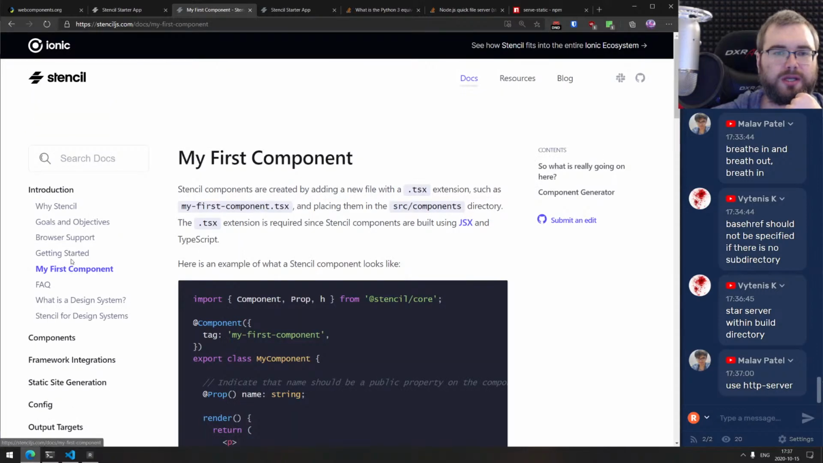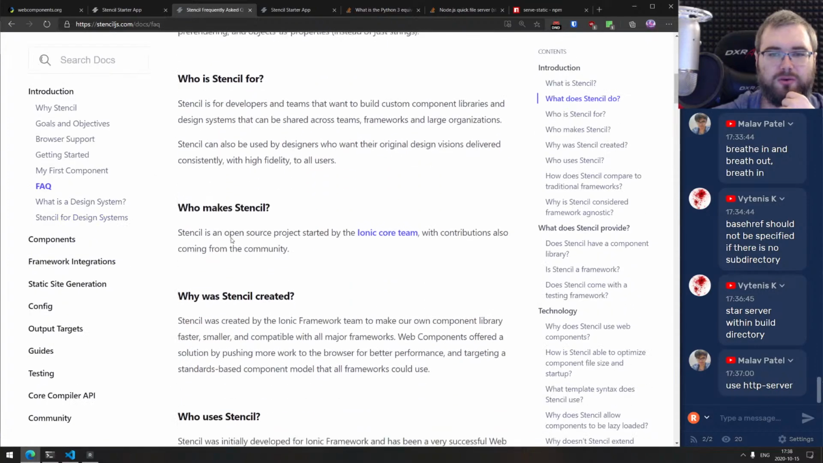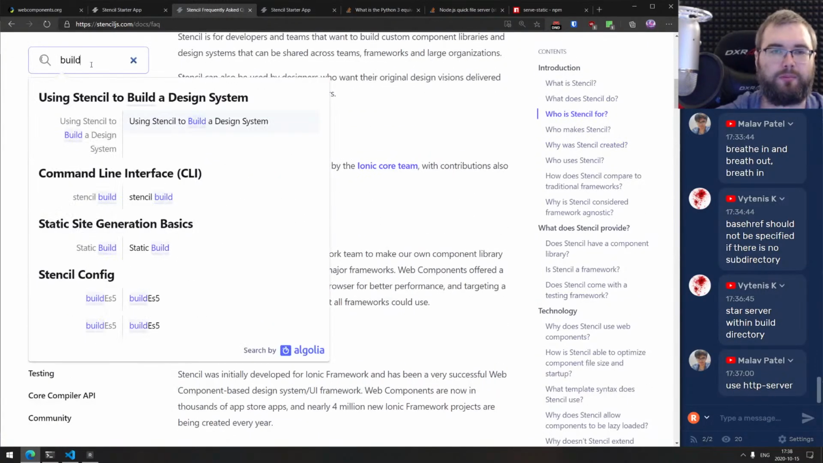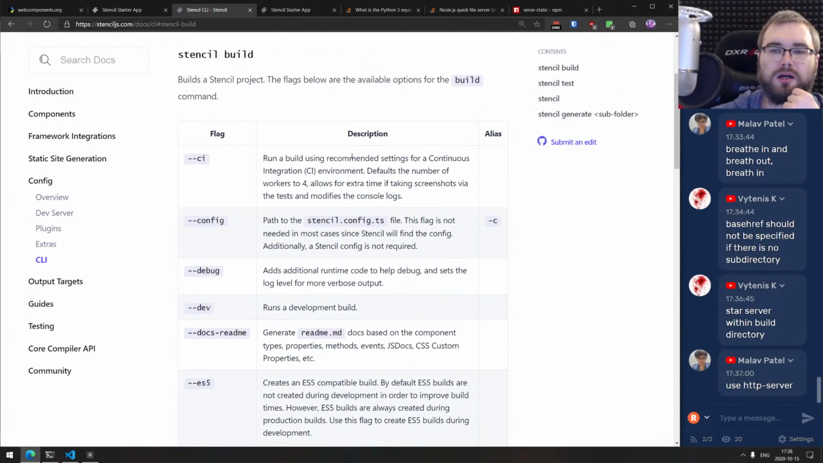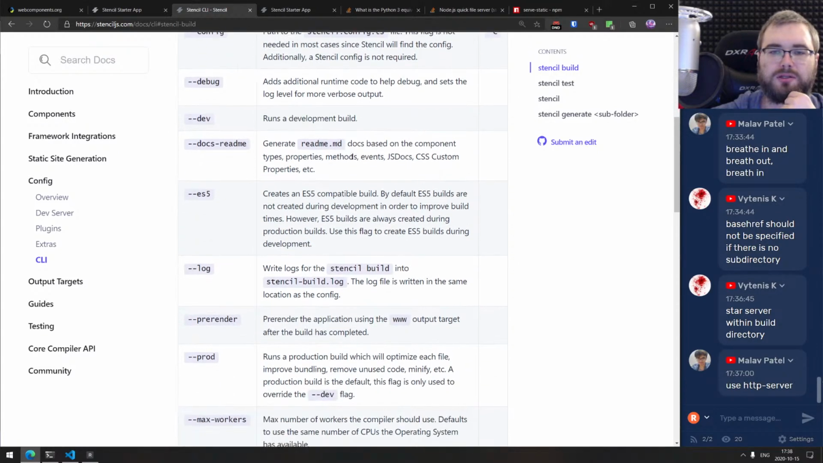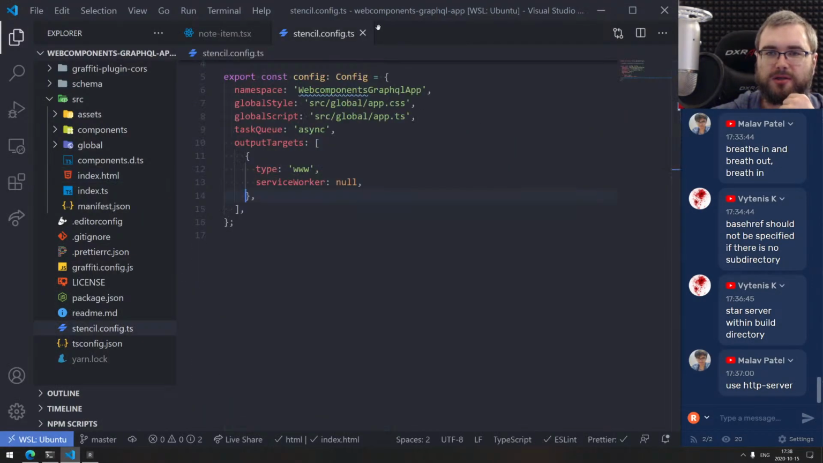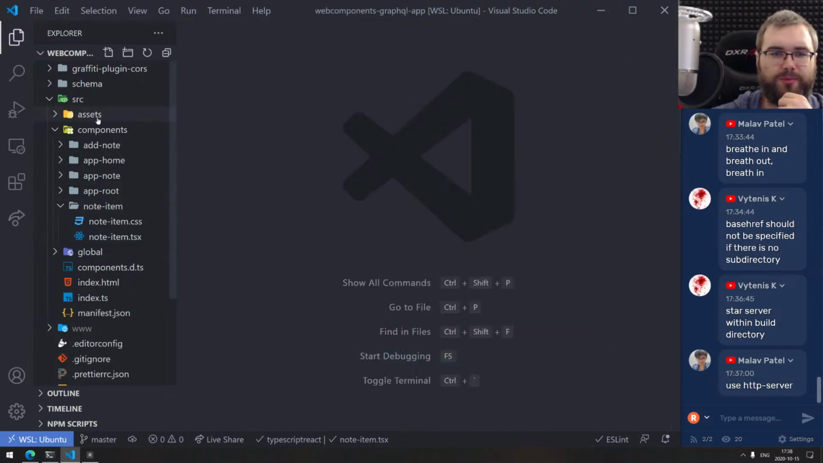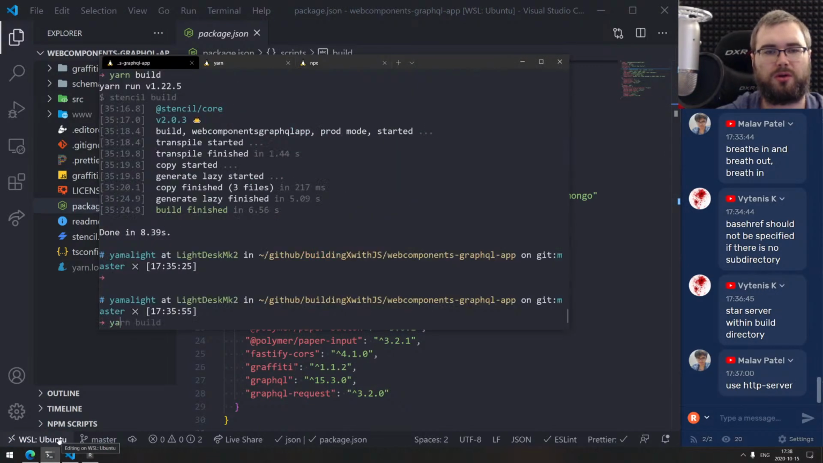Introduction, my first component, getting started. So how do I build? FAQ, builds. Stencil builds. Running for CI, config, dev runs a development build, prod. So wait a second. Okay, so question number one is what build is executed when we do yarn build? So it's just stencil build without anything. Okay, so let's do yarn stencil build prod.